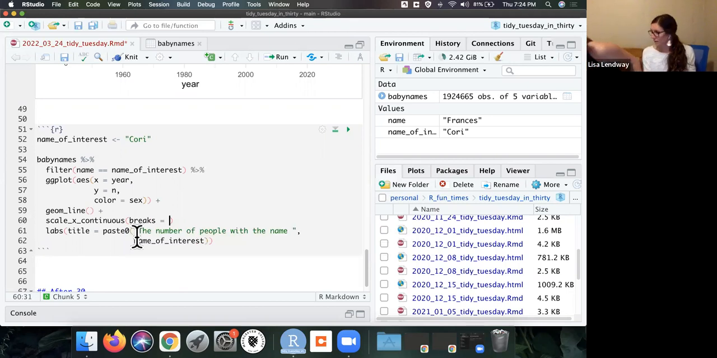And we're going to tell it where to put these breaks. Do you have an idea for how often you'd like to see them? How many years do you want to see them? All of them that they have. I think it might be a little bit too full if we put every single year, but how about if we put every 10 years? Let's start with 10 and see how it looks.